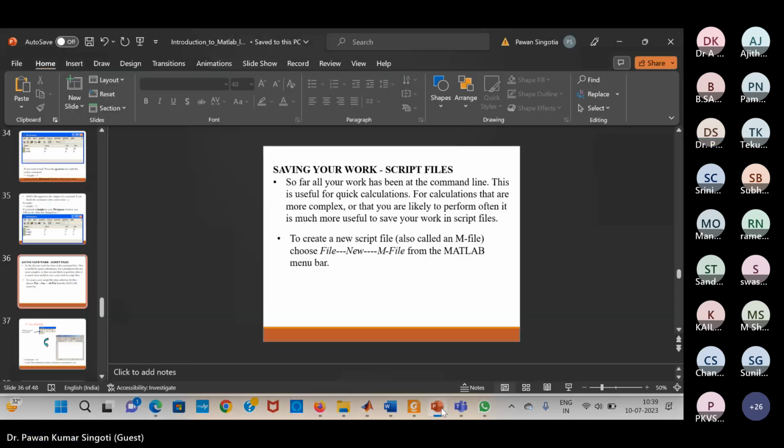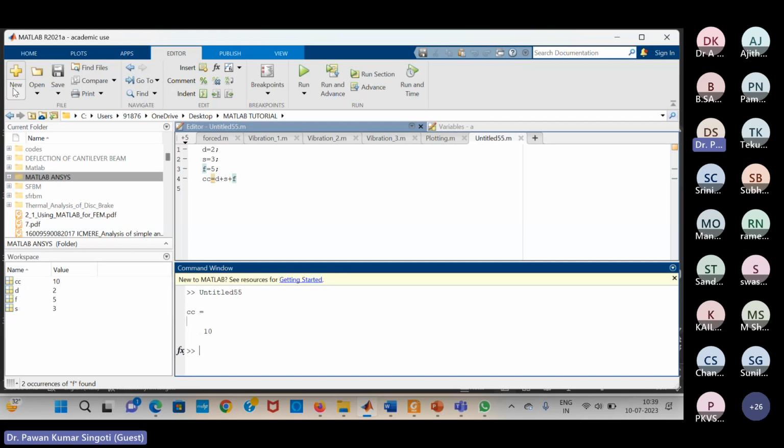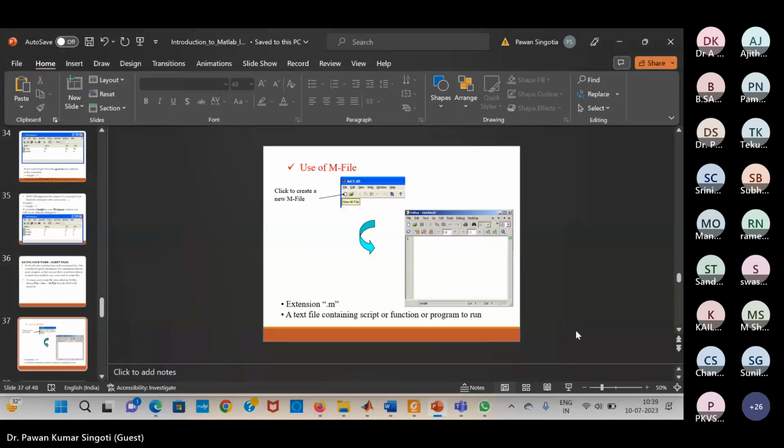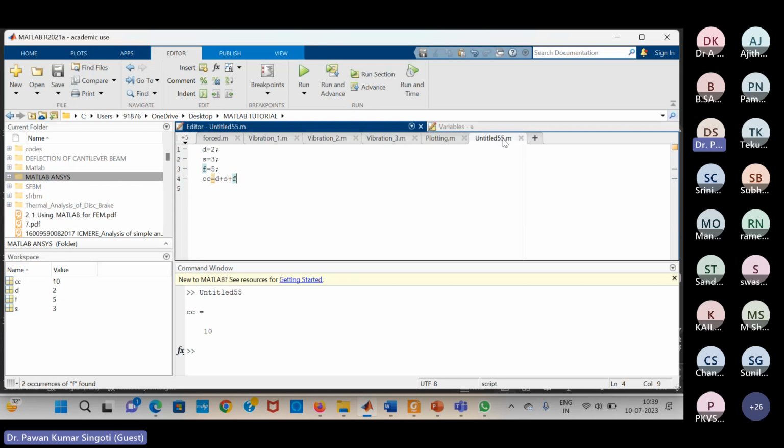Now coming back to creating a new file, as I told you, a new script file is also called an M file. Choose File, New, M file from the MATLAB menu bar. From here, New, or Ctrl+N. You can save the M file with the extension .m. So you can see untitled 55.m, plotting.m. These are all M files.